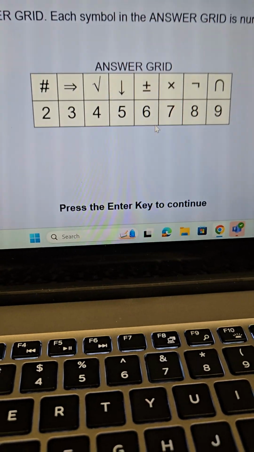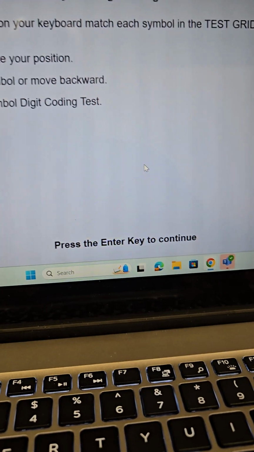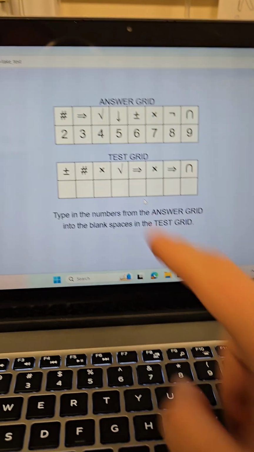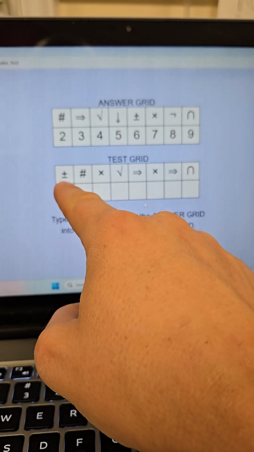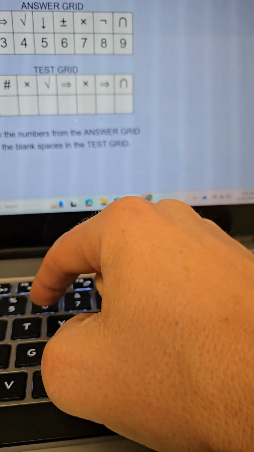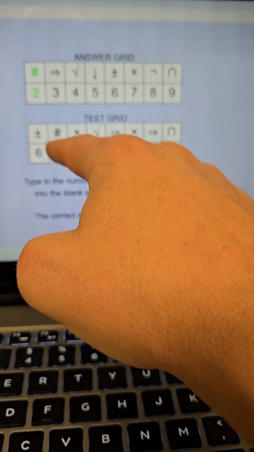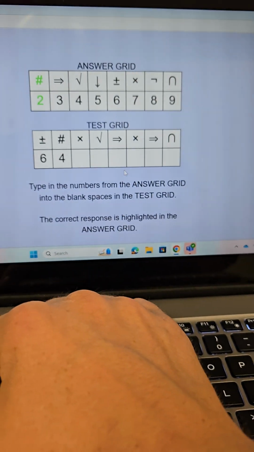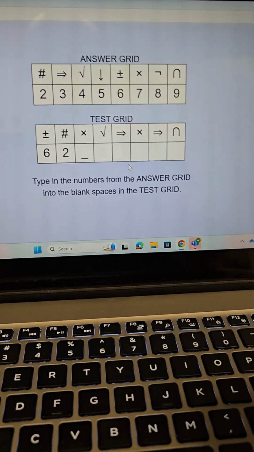The next test is the symbol digit coding test. You will have a test grid and an answer grid. For example, this is a plus and a minus sign, which is equivalent to a 6. We push the 6, and that's good. If I push the wrong one, it'll say, no, that is incorrect. Now I have to push the 2 to make sure it is correct. You go as fast as you can.